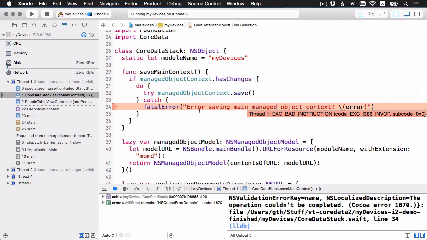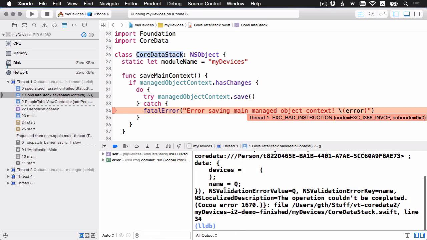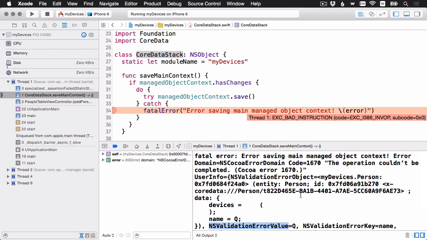it seems the app has crashed, and you'll see it's crashed here in our save main context in our core data stack. And if you look at the console here, here's our object. It's a person object. Name is Q, and you can see NS validation error value. The operation couldn't be completed. And the error here is error saving main managed object context, which is the same text we have over here.